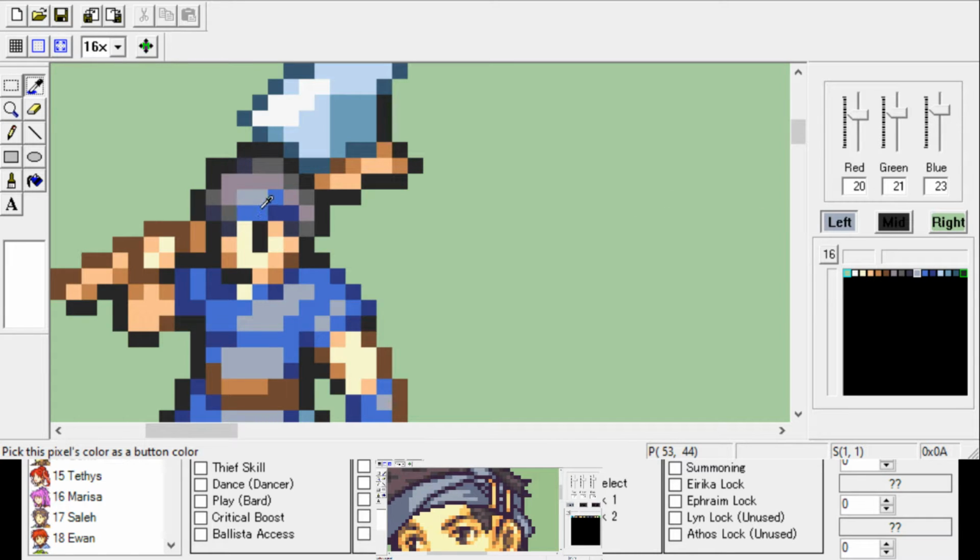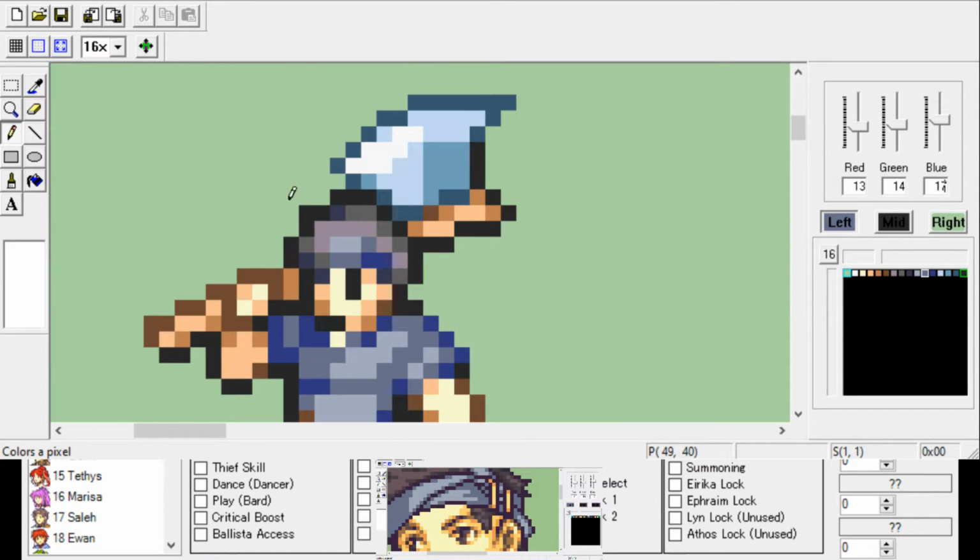Then we're going to recolor this one, the second one. And this is just really straightforward and simple. You just gotta recolor every single bit of the palette.